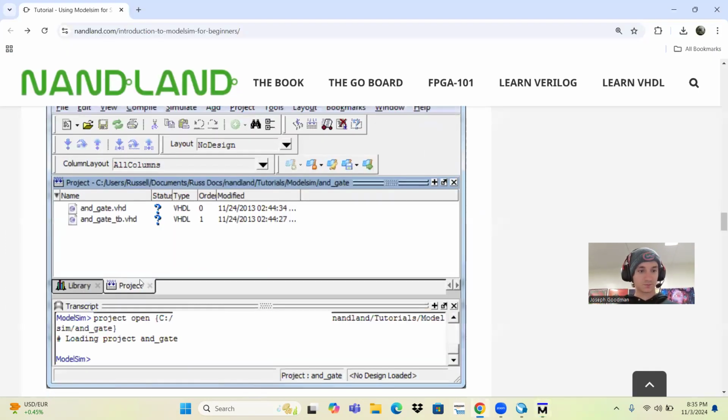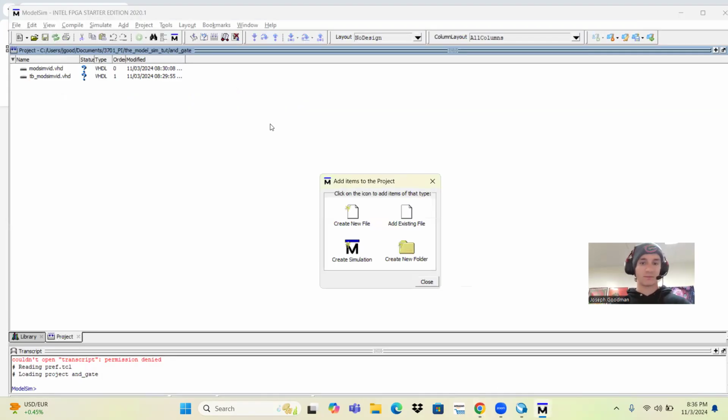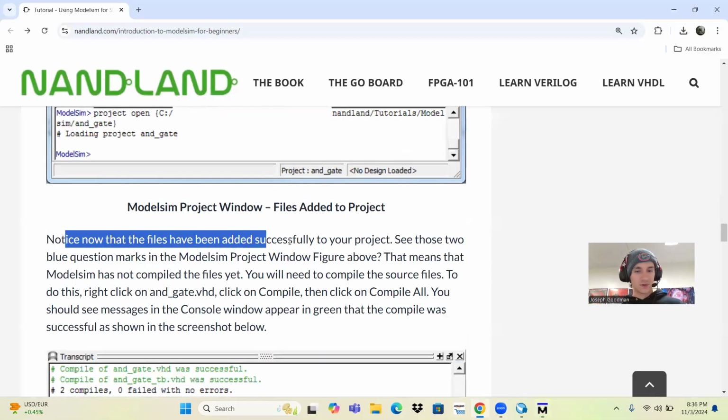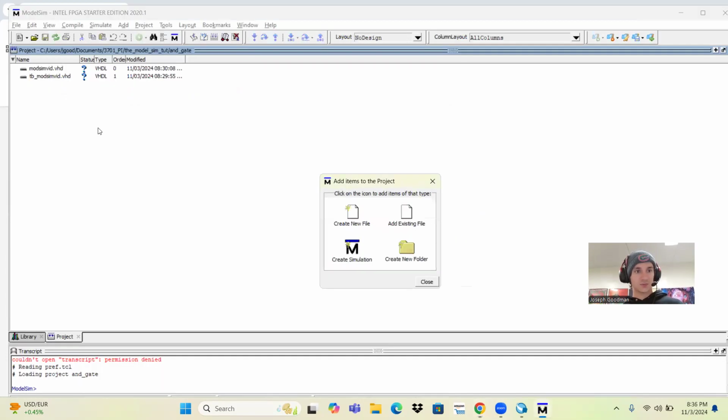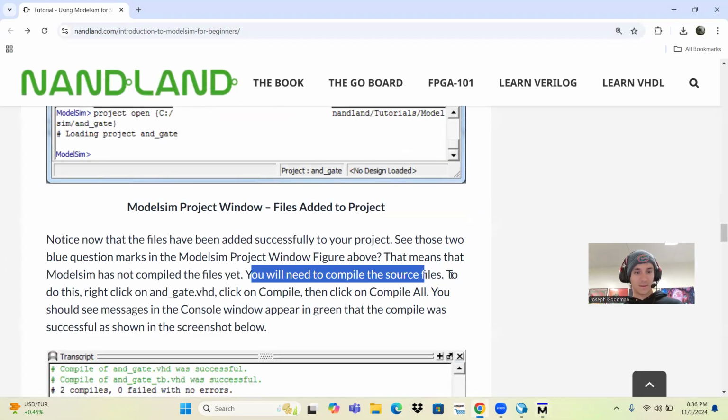Okay. This is what it looks like. We're seeing similar things. Cool. Notice how files have been added successfully. See those two blue question marks? I do. That means that ModelSim has not compiled the files. Okay, you'll need to compile them.